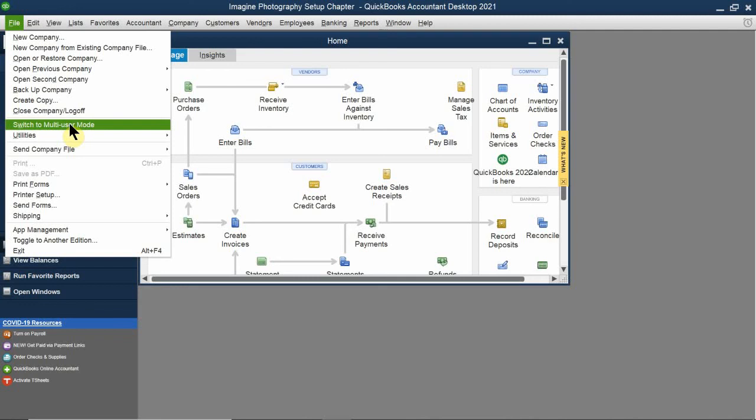Now again, depending on what kind of program you have: if you're Pro, you only have 1 to 3 users. If you have Premier, it's 3 to 5. If you have Enterprise, you can have up to 30. So if you do this, it doesn't really change much in regards to the profile itself, but it does make it so that people who are on the same network can have access to this file.